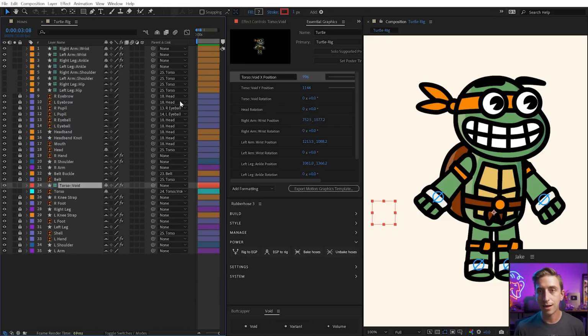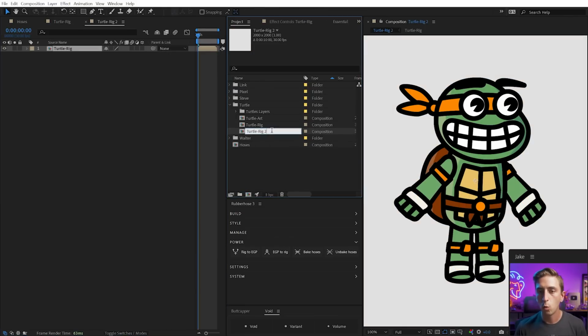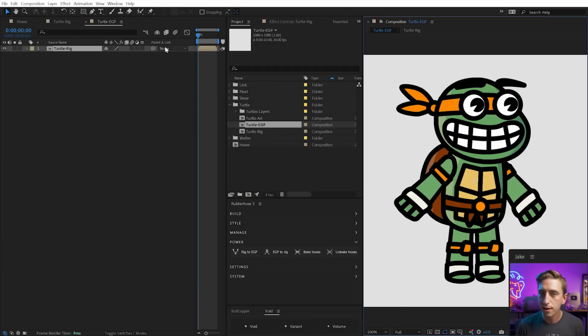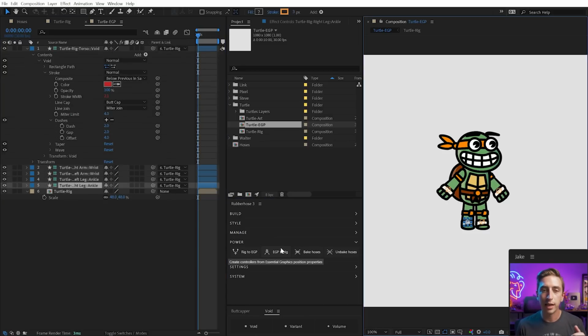Now that all of that is set up, I'm gonna once again nest this in another comp. So let me go to my project and nest this inside of another comp. We'll call this turtle EGP, and again, I'll scale this down to 1080 by 1080, and also scale down the pre-comp so that it fits this comp a little bit better. Click the EGP to rig button, and it's gonna recreate all of those controllers that we added to the Essential Graphics panel.